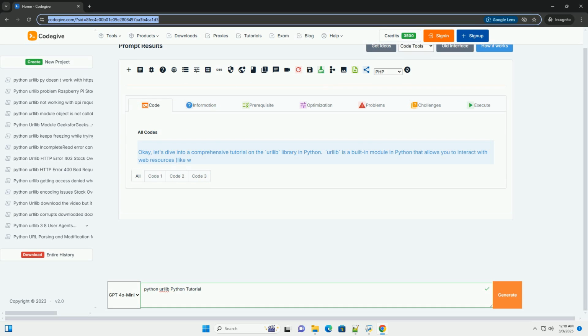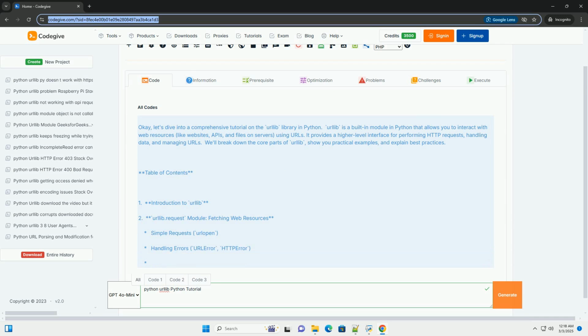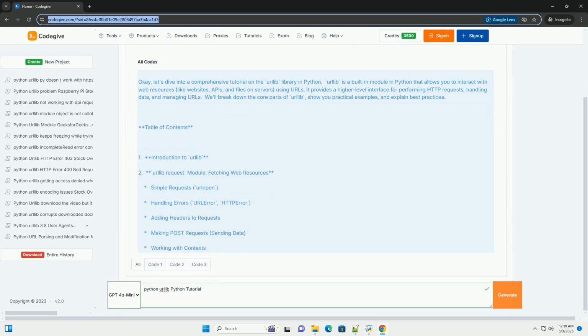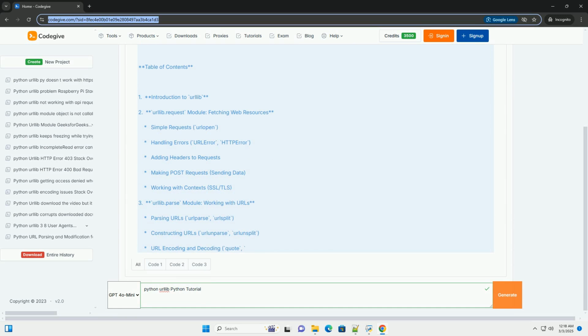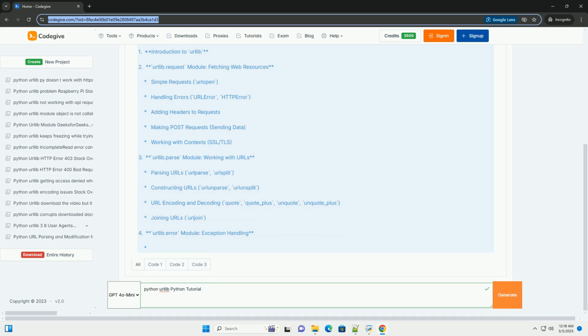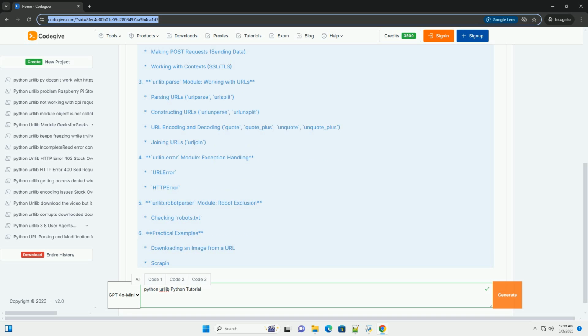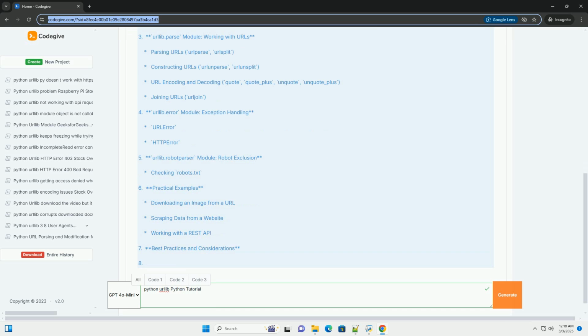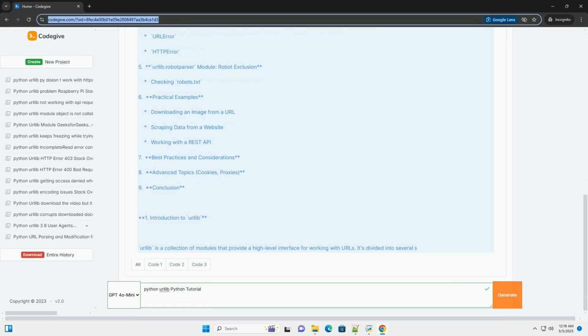OK, let's dive into a comprehensive tutorial on the urllib library in Python. Urllib is a built-in module in Python that allows you to interact with web resources, like websites, APIs, and files on servers, using URLs. It provides a higher-level interface for performing HTTP requests, handling data, and managing URLs. We'll break down the core parts of urllib, show you practical examples, and explain best practices.